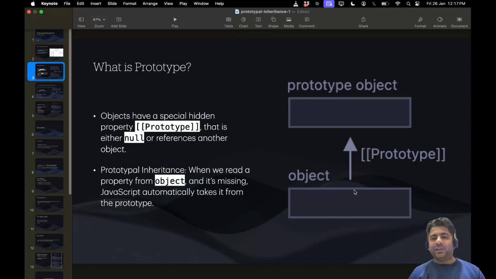So let's see here in the example. So here we have the object and it has a property prototype and it points to another object, right? Because it is pointing to another object, this becomes the parent of this object. So this is the parent object and this is the child object. So this property is called the prototype of object, which is the child object, right? So this is called the object prototype, right? Then what is prototypal inheritance?